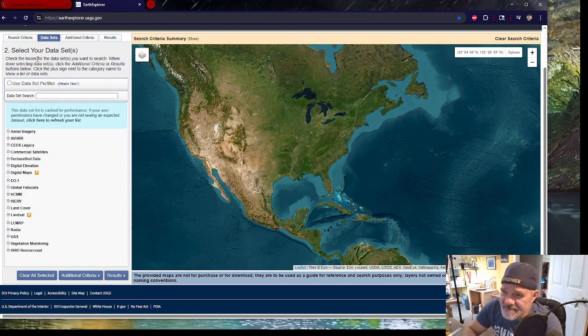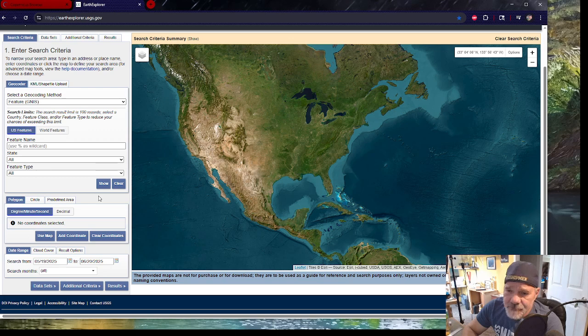So what we're going to do is I am at earthexplorer.usgs.gov, and this is the portal for finding satellite data, Landsat data, and I'm specifically only talking about Landsat and Sentinel 2A and 2B.